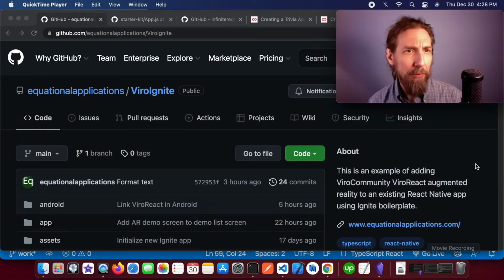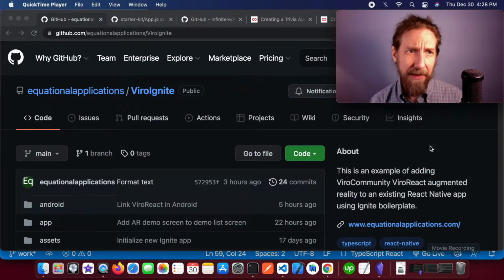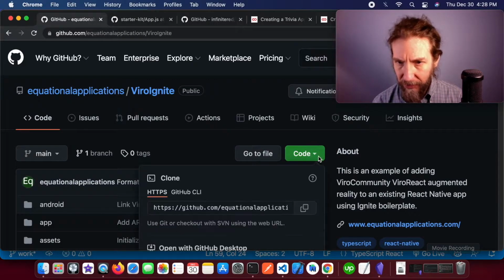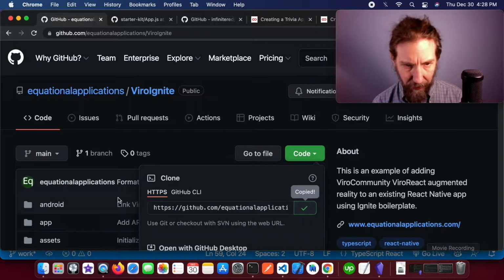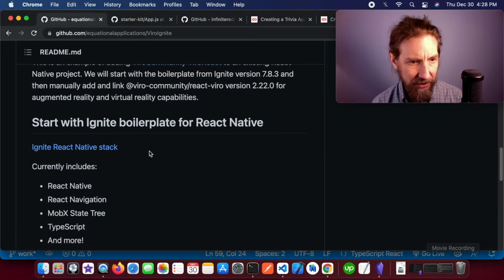If you would like to follow along without having to type everything in, you can just go to my GitHub at github.com/equational applications/ViroIgnite, and you can clone this project using the code here, and also following the instructions.